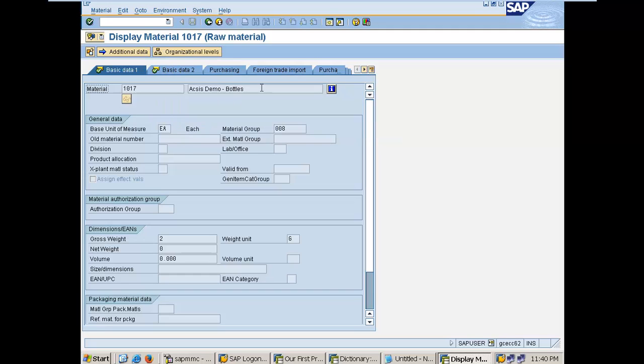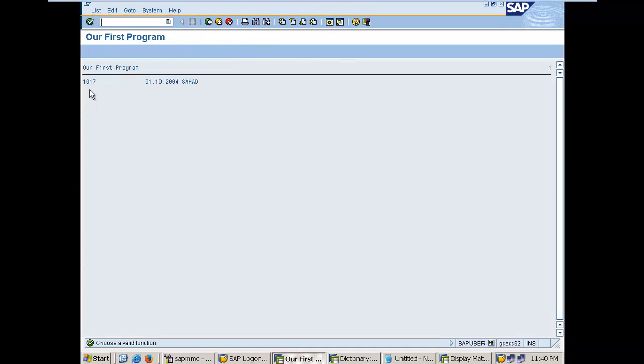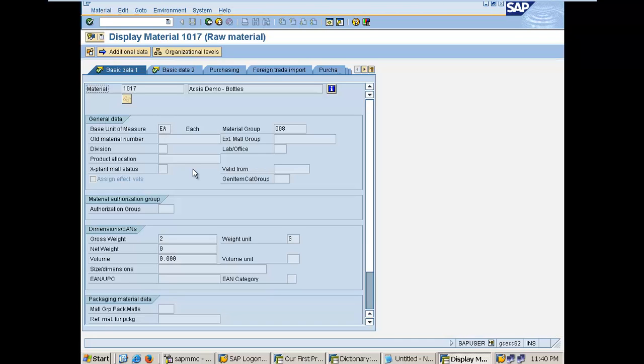So I don't have the details of this. Anyways, this is how a material looks like. Now the user might ask that if I double click here, it should take me to this view. So that is one kind of interactive reporting.